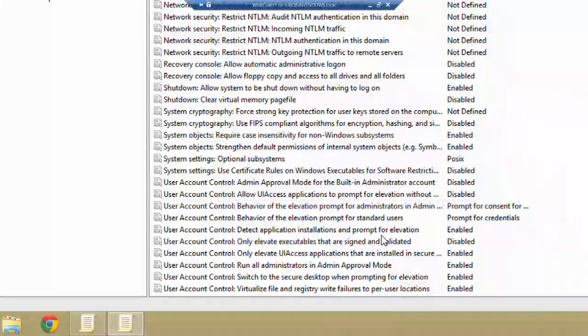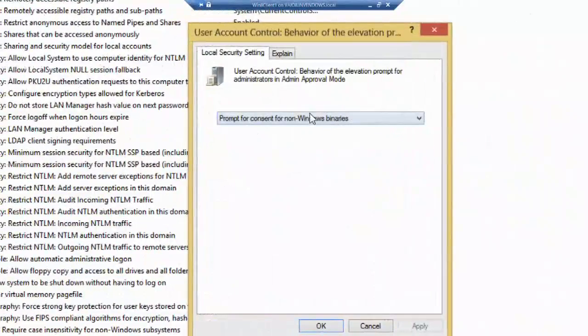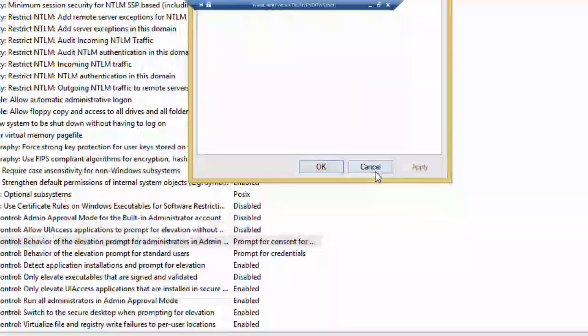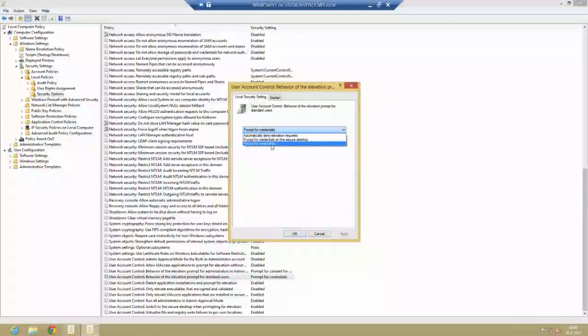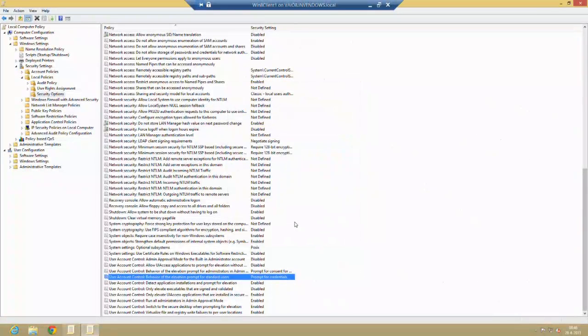The first one which I want to show you is the behavior for the elevation prompt for administrators. As you can see, it is prompting for consent. What's happening? I don't know, when I zoom in. Can you still see it like that? So we have all these options here anyway. As you can see, we can just click on the options and that's where it's going to ask us, should we do it automatically? Should we prompt for the credentials? Also, the more important one is the password for elevation option here.